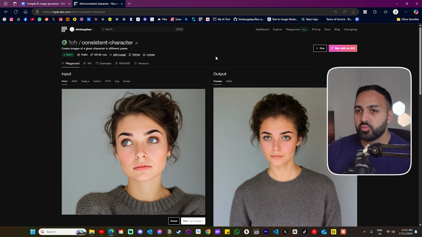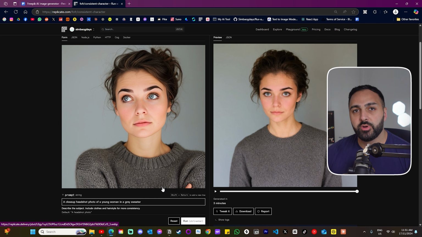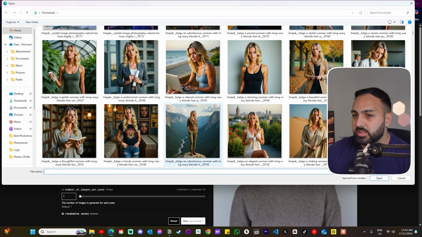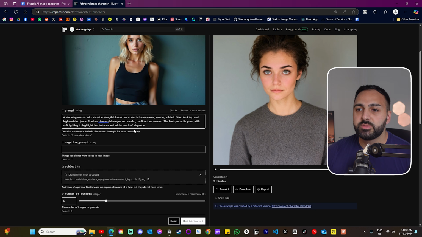So I'm actually gonna head to Replicate where we have consistent character. And what this is going to do is allow me to generate more images of that character. So we just go here where we can upload the image. Here it is. Okay, so we got the image uploaded. For the prompt, enter the same prompt that you used to generate the model.